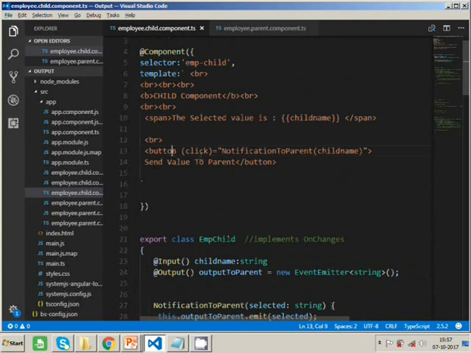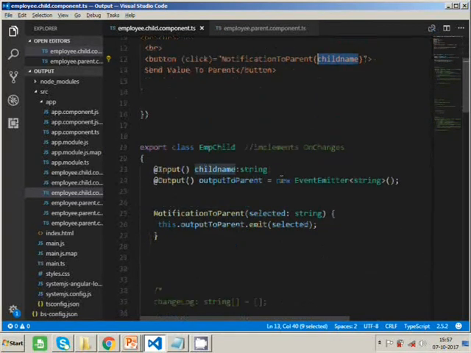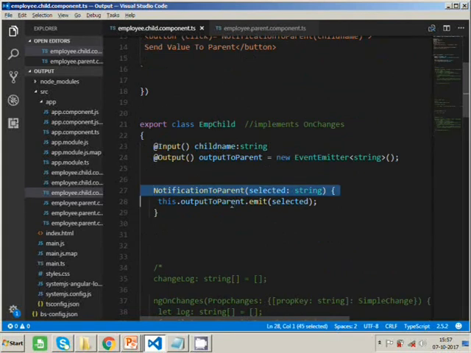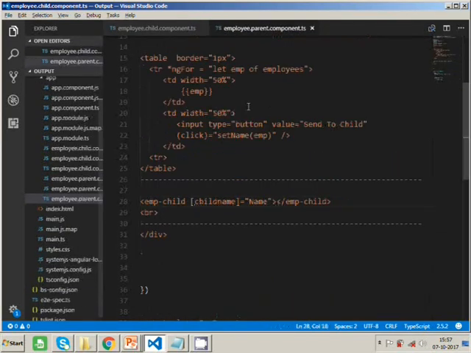So this is the button. On the click of the button we are sending whatever value is there in the input property to this function, and the output property is just emitting this value, that is throwing this value to the parent. Now we have to write some kind of handler in the parent component which will listen to this output parameter. So let's go to the parent component.